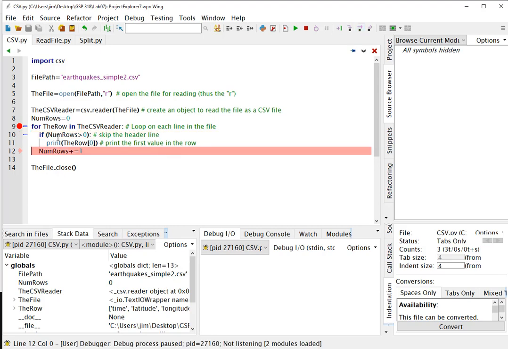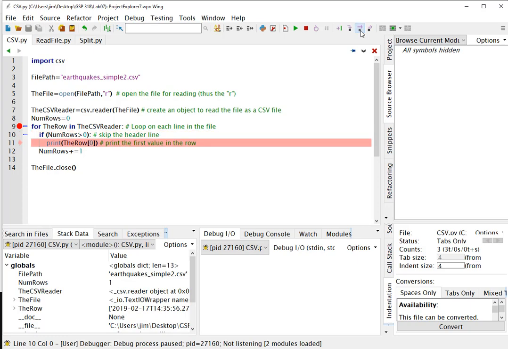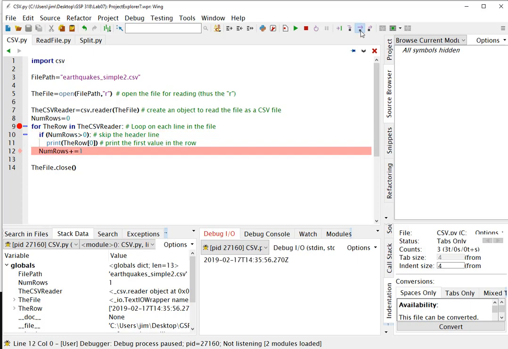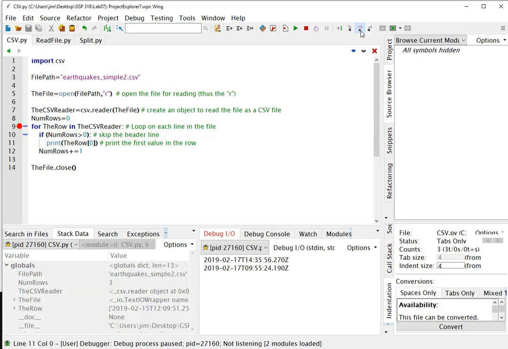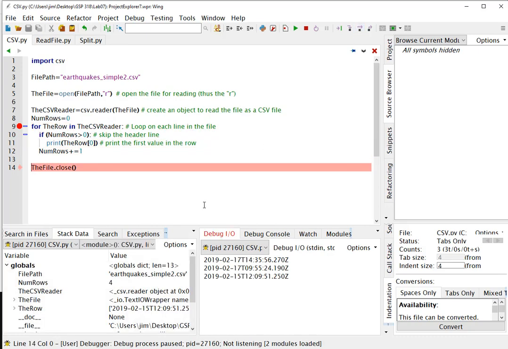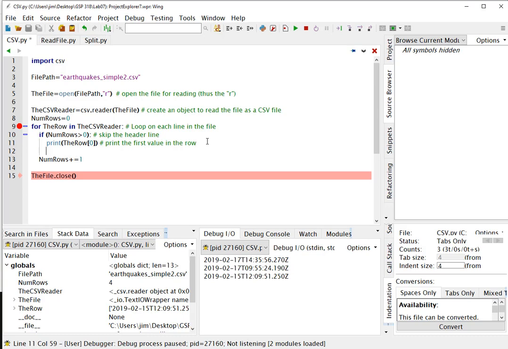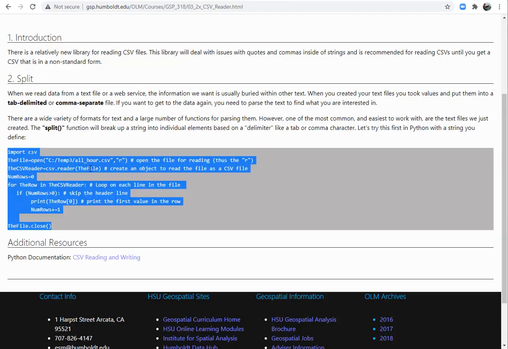If this is greater than zero, in other words, we're going to skip the header line, then it'll go ahead and print. Ta-da. And here you can see we're just printing out the date. So this is a way that we could get the dates out. And then we could go ahead and use split here to break apart our dates from the time, and then break up the dates and break up the time, et cetera. And that's part of the assignment.